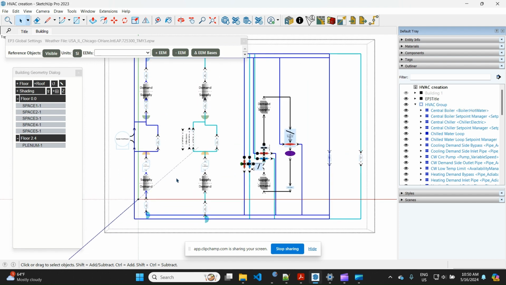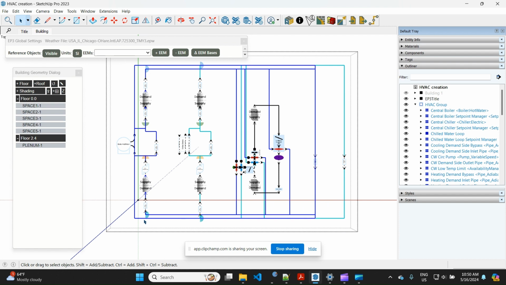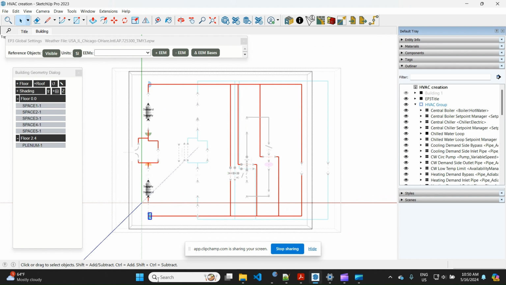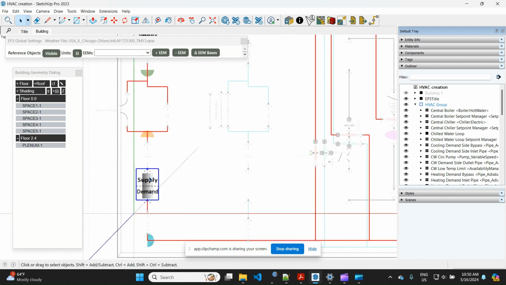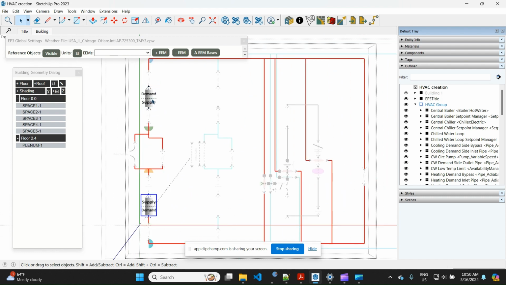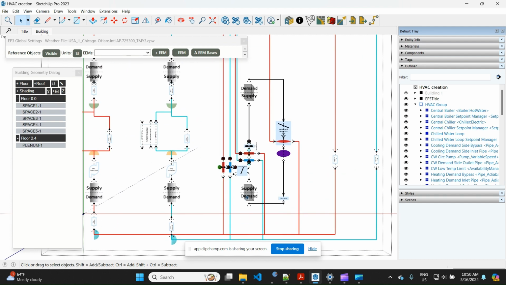Each loop will also have some associated objects like splitters and mixers. So if you double click into the loop object, you'll see that there are some splitters and mixers in default locations. You can move these if for some reason you want to change the way that the diagram is drawn. However, for most purposes, you can leave these in default locations. We also have the designation between the supply and demand side. So we have the loop inlet and the loop outlet. Same with the air system. We have the designation between supply and demand.